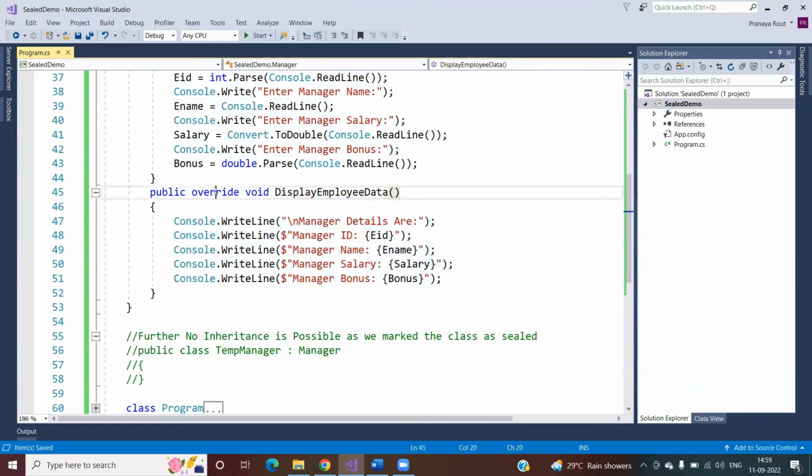And further, if you remember, we are marking this method as override. Why are we marking this method as override? That means this is a re-implementation. What do we mean by re-implementation?